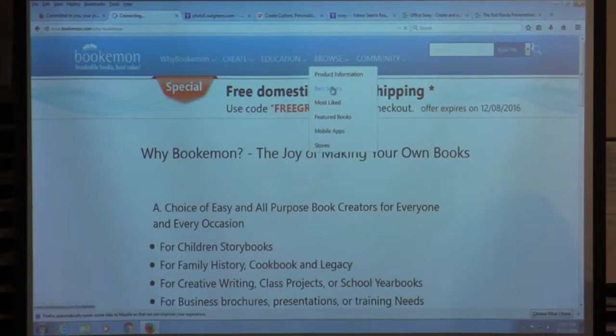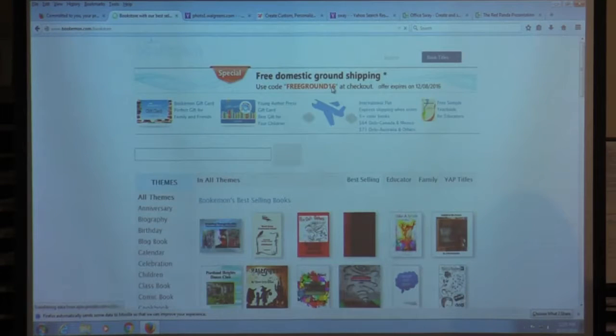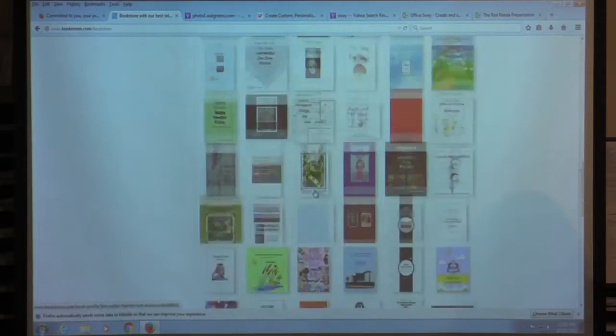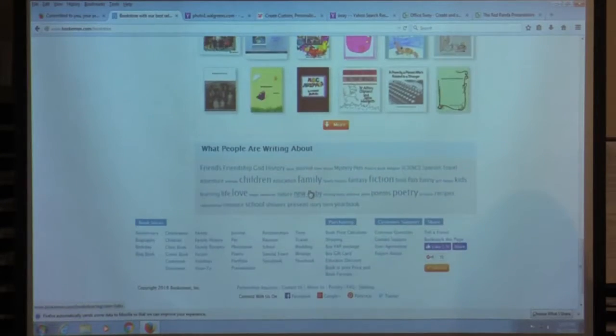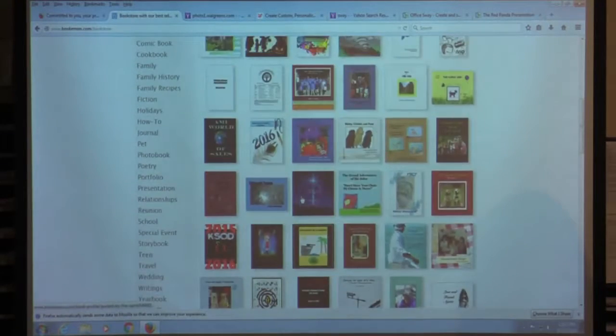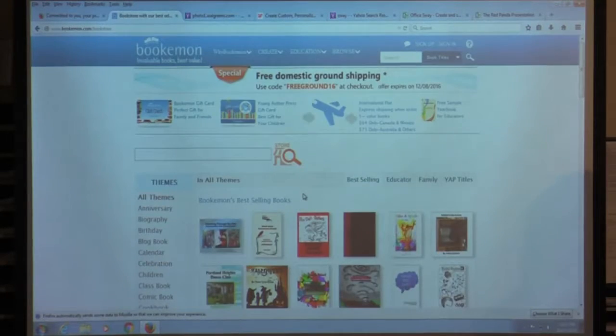You can see other people's books. I thought that was really interesting. Look at all these books that people have shared on Bookymon. People are out there creating books and sharing them for free. And what's nice about this is that you can go and look at other people's books and get design ideas. Oh, look at that page. Why do I like that page? Oh, it's because the photo is tilted a little bit or something. So that was another big seller for me.